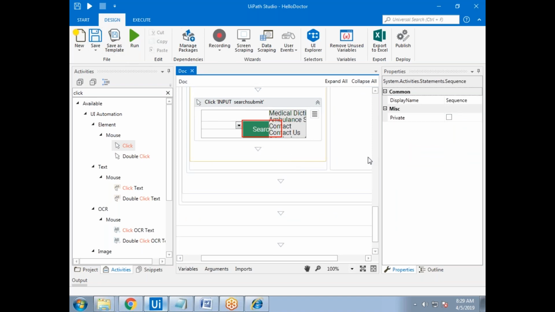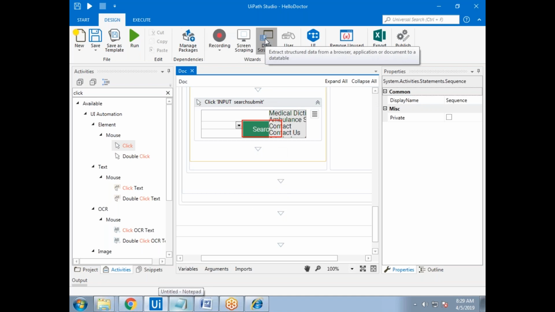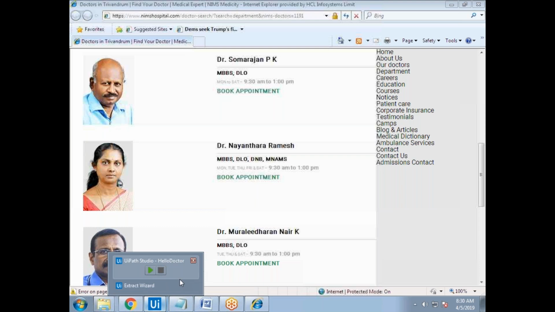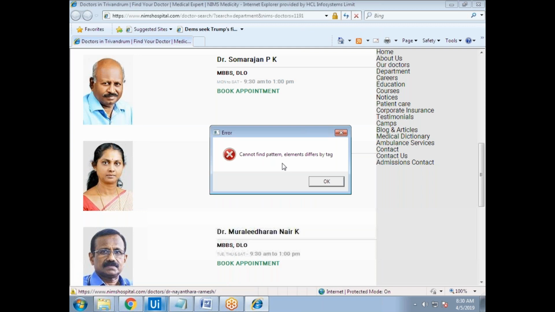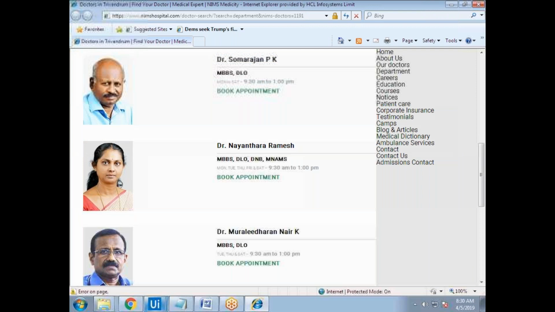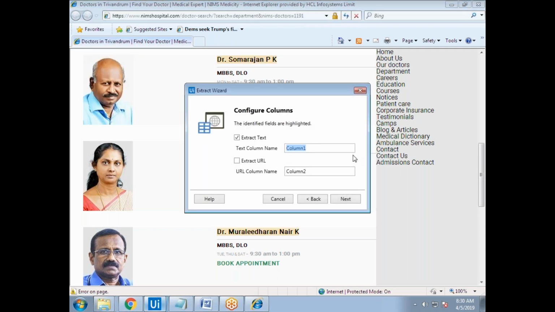Once it is submitted, we have to extract the data from this one. To extract the data, use data scraping. Select the name and give another sample. Oh, it is not taking. Like this name, you have to select exactly this one. Your first sample and second sample should be at the same location. It's the name of the doctor, and URL is not required.